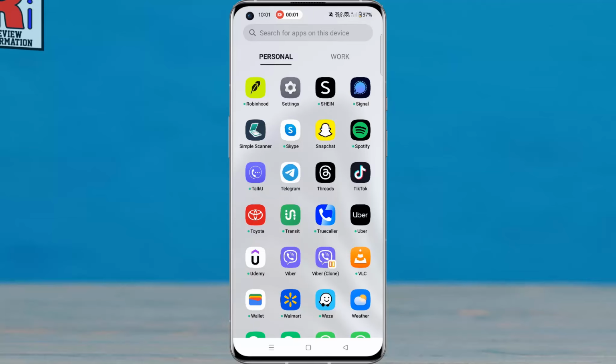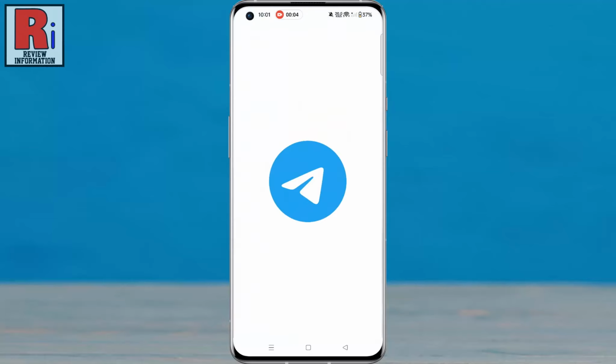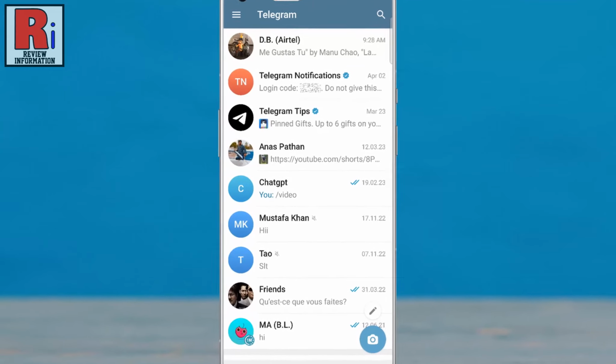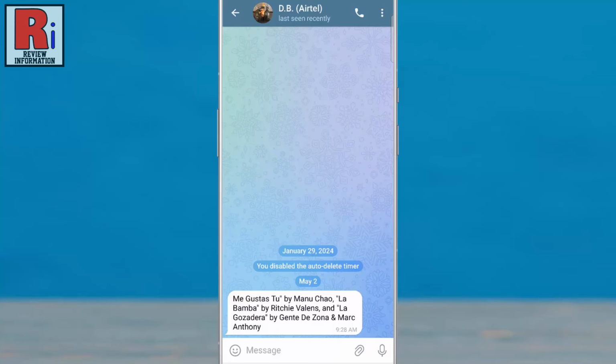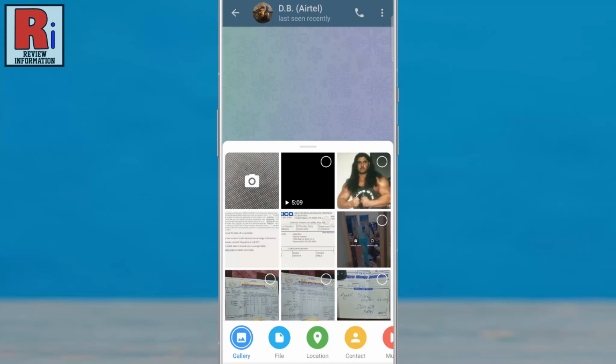To begin, open the Telegram app on your phone. Open a chat with the person you want to send the photo to. Next, tap the paperclip icon in the message box. Then, tap on the photo you wish to send.